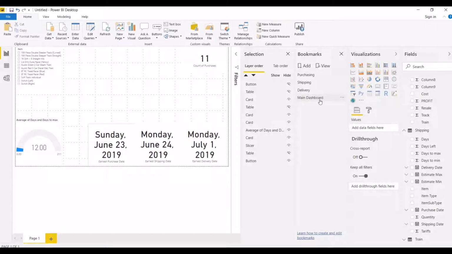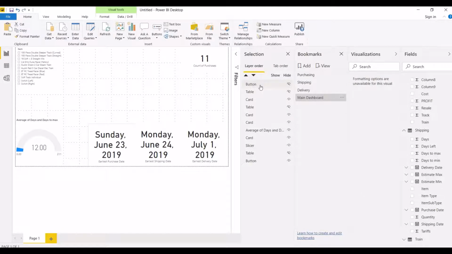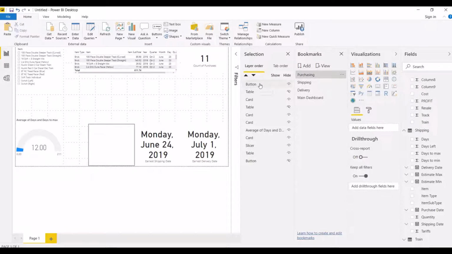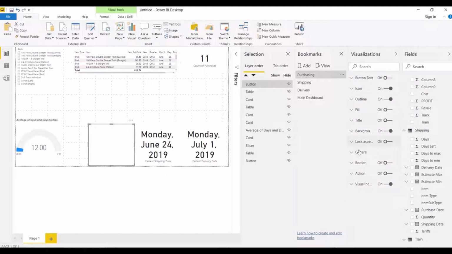So now we have the main dashboard, this new button that we just made. Okay, so hold on, we have to go back to purchasing, go to this button, the action, turn it back on, take the type, turn it into a bookmark, get the bookmark, make it go to main dashboard. Okay.